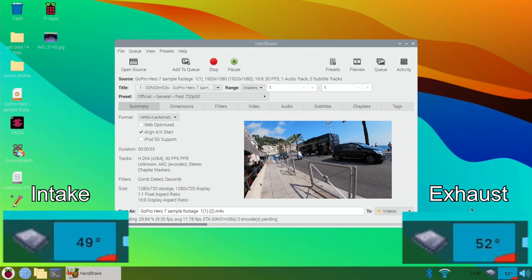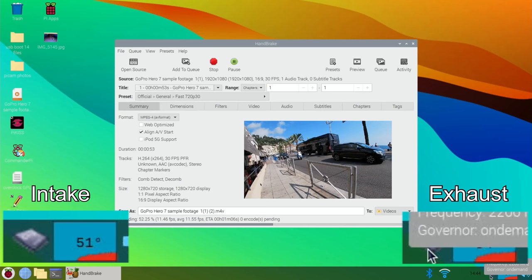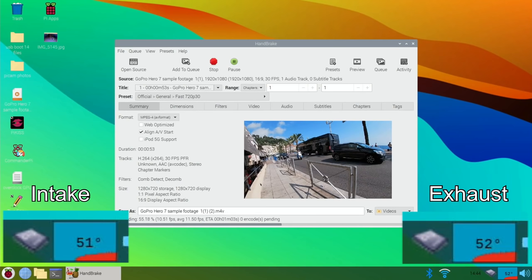So I'll show on the left-hand side of the screen, pushing the air in, and I'll show on the right-hand side of the screen, pulling the air out, and see which one comes out the best. It's 54 degrees, 52 degrees. And just to check, it doesn't throttle as low as this. There you go, so it's running at full speed.